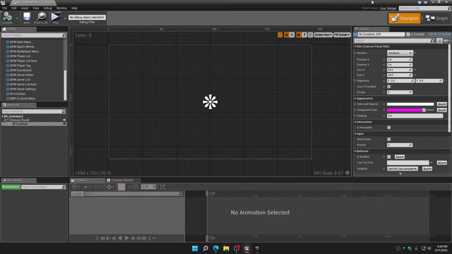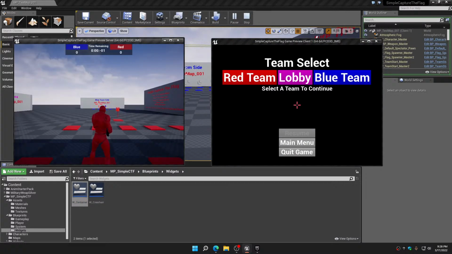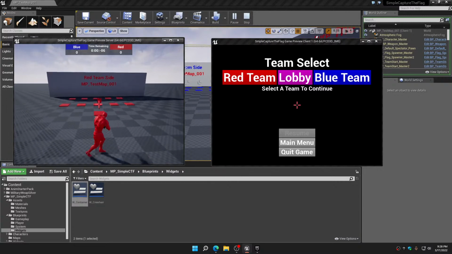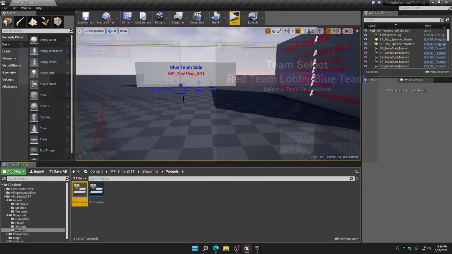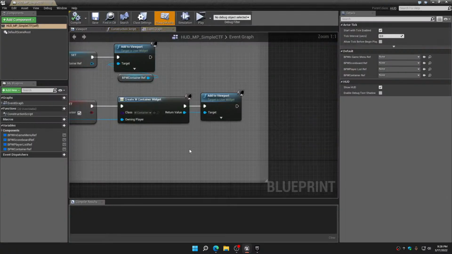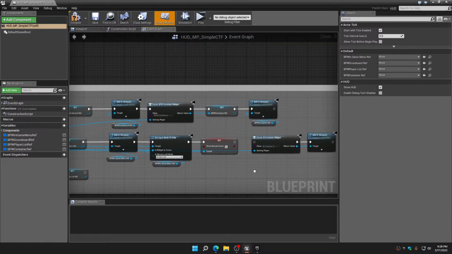And now, as if almost by magic, look what we got. Look at that. Beautiful. But it's showing up on the menu, so we don't want that. Order of operations, guys. Order of operations. So back in the player HUD, where we're creating this widget, we need to create that in a different place, right?